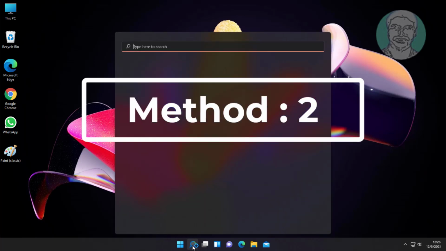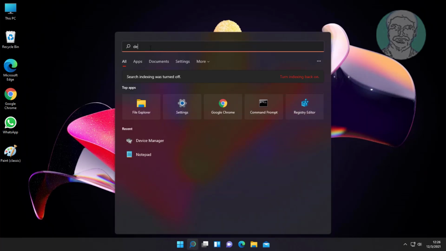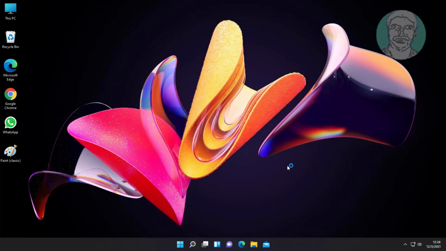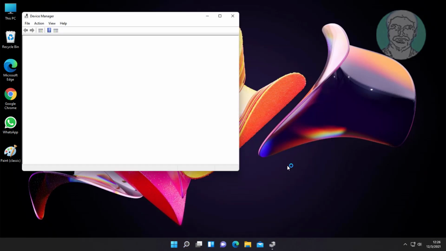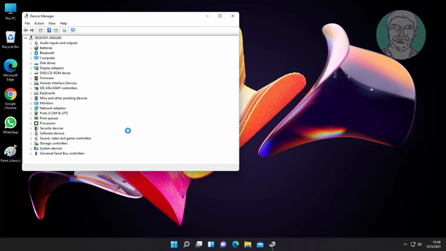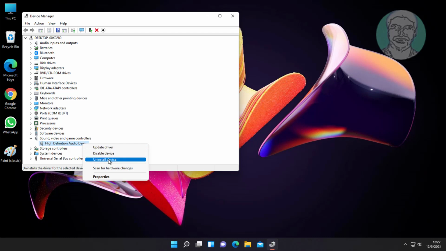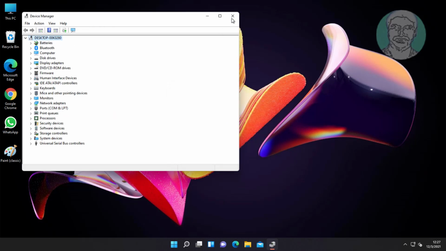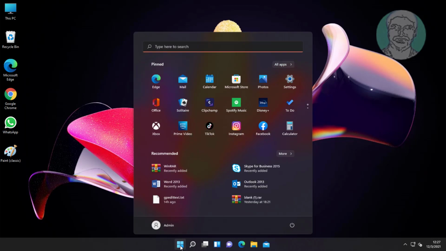Second method is type Device Manager in the Windows search bar, click Device Manager. Click and expand Sound, Video, and Game Controllers. Right-click Audio Device, Uninstall Device, click Uninstall. Restart the system.